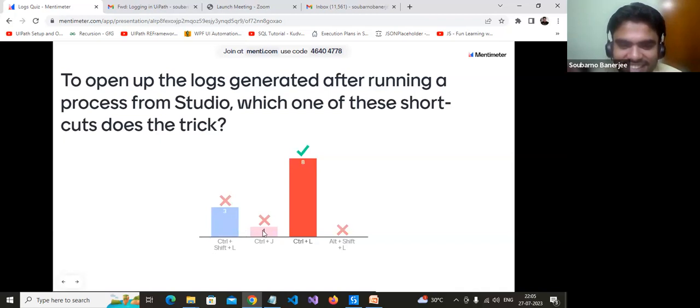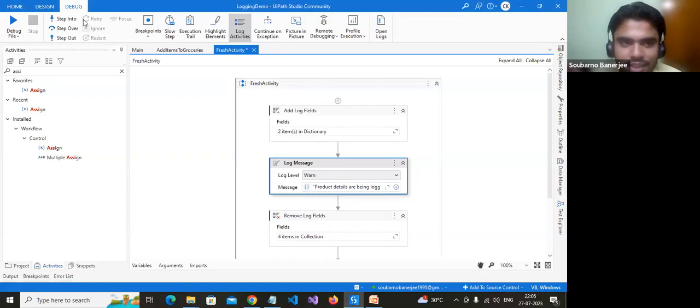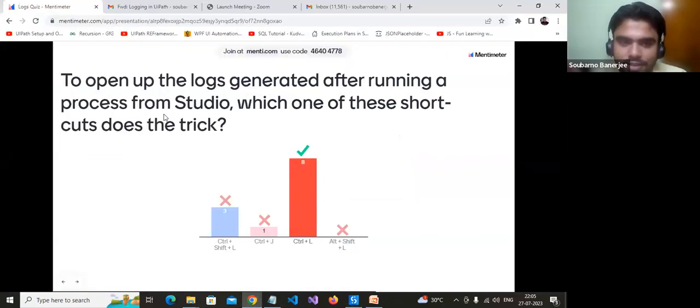Okay, no guys, I told you, right? The shortcut is CTRL plus L. Even if you go here and go to the debug and hover over open logs, you can find this option, right? CTRL plus L, that is the shortcut to open up the logs from the studio, correct?